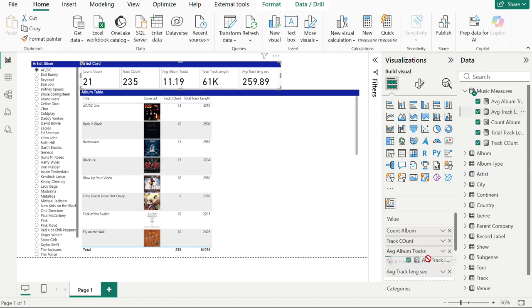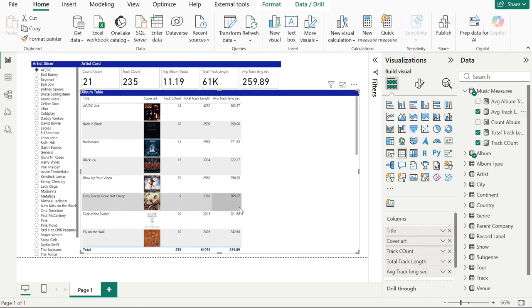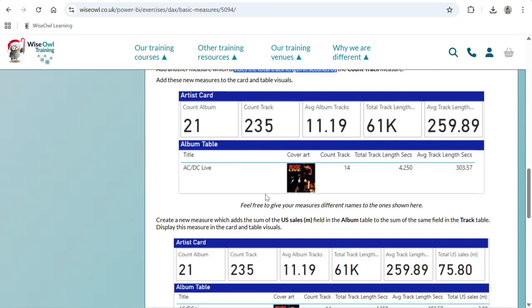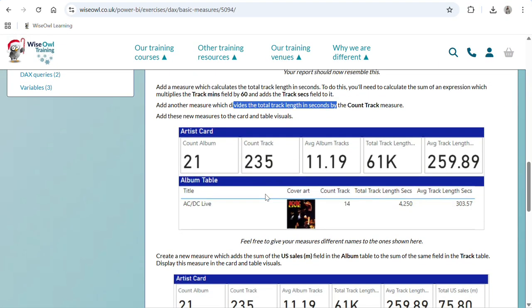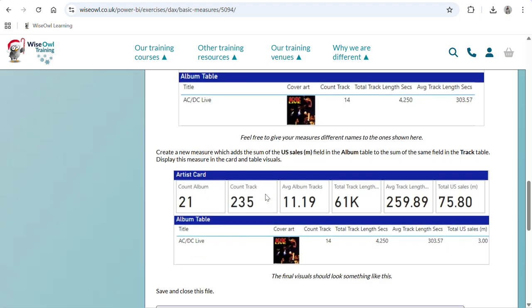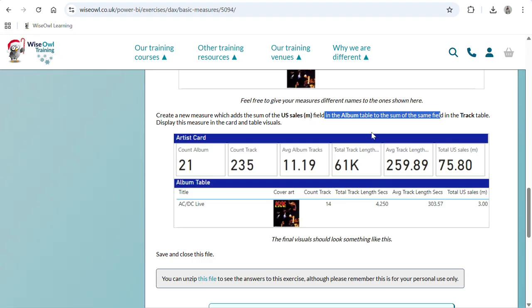That's great progress we have made. Till here we are accurate and have everything we needed. Now it's saying to create another measure which adds the sum of US sales in the album table to the sum of the same field in the track table. Display the measure as a card.